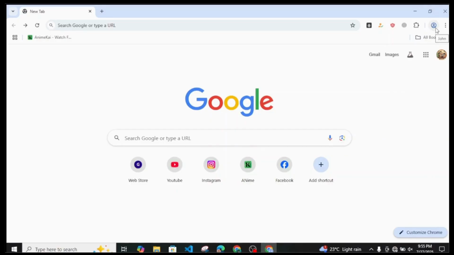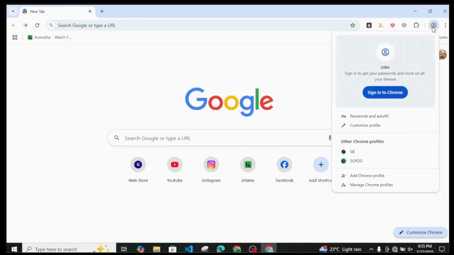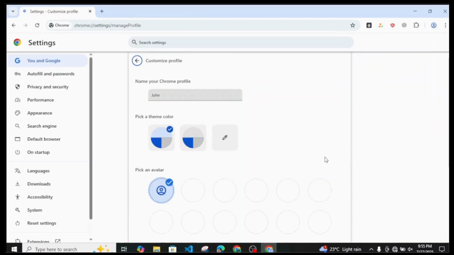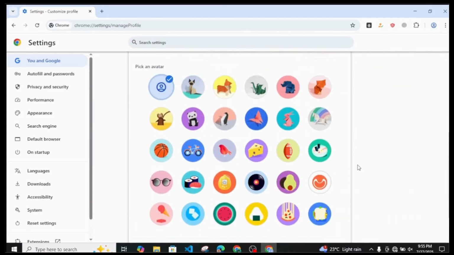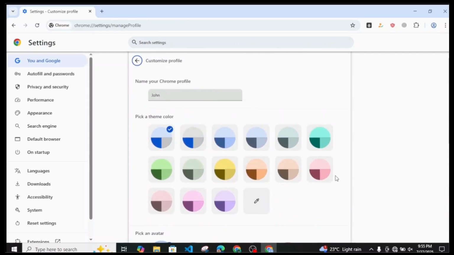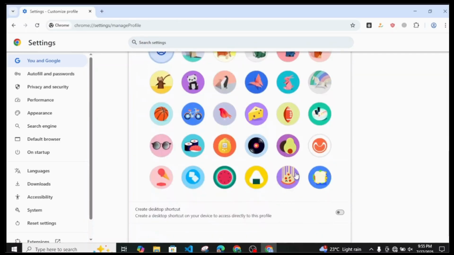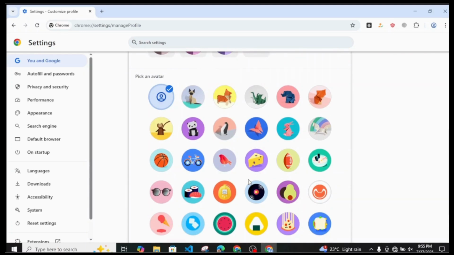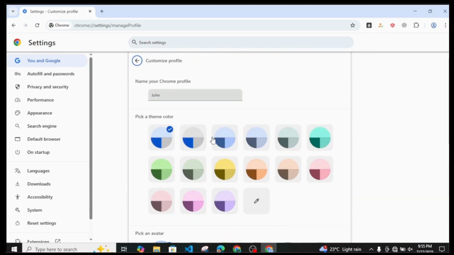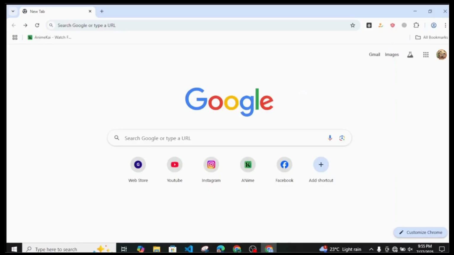If you also want to add your custom profile picture onto your Google Chrome account, here's what you need to do. First thing, open up your Google Chrome browser, and once inside here, just tap on your profile icon from the top right corner, and you can tap on Customize Profile to customize your profile accordingly. But as you can see, there is no option to directly customize your profile according to your picture or your image, because it only provides the default image or default icon.